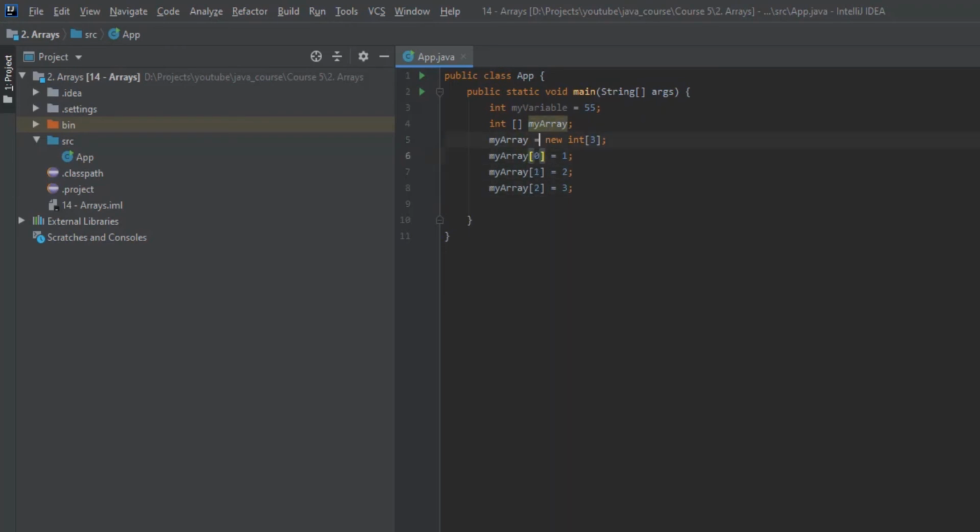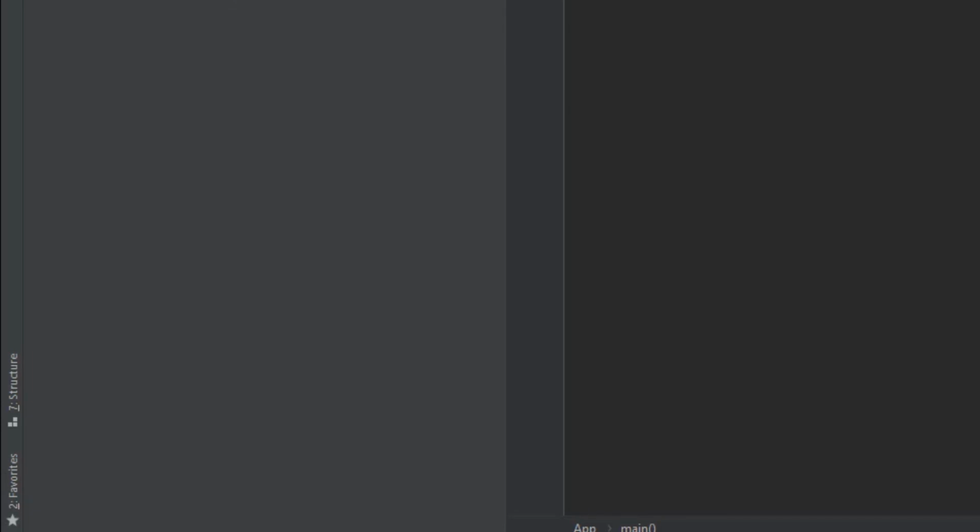To read the values inside the array and print them in the console, you just need to specify System.out.println, myArray and the desired index. Index 0 will print the first number of the array. Let's do the same for the other values as well, and let's run the code to see what output we get.